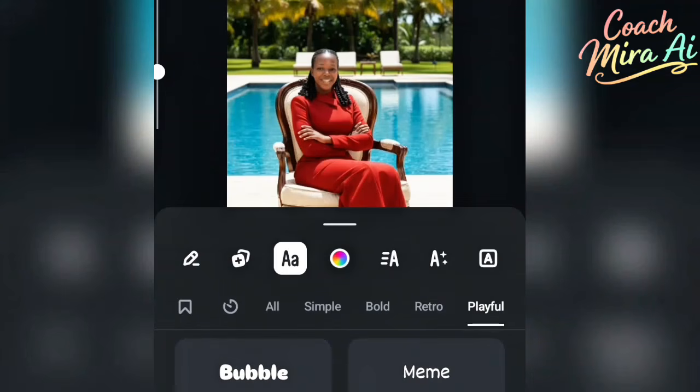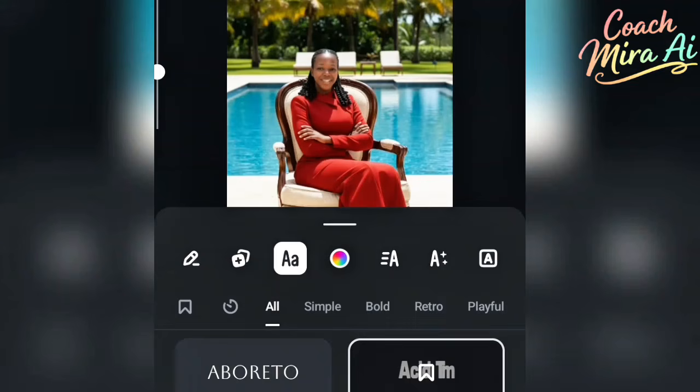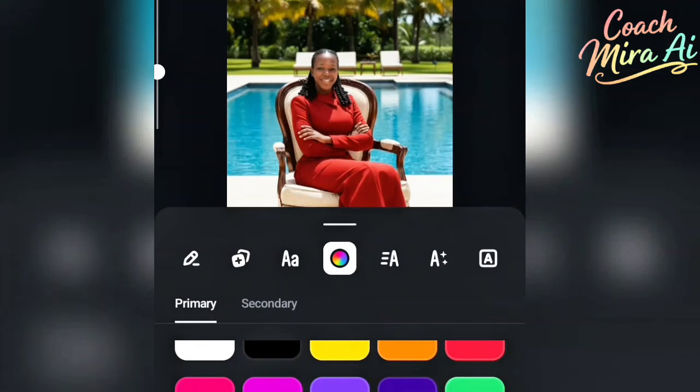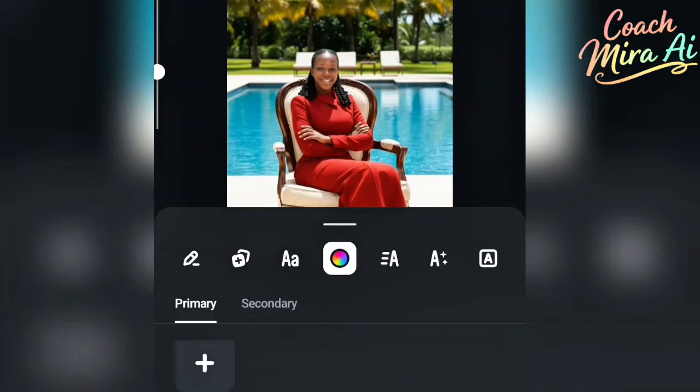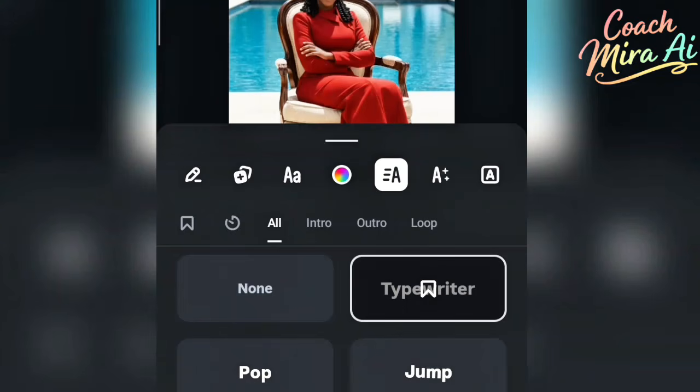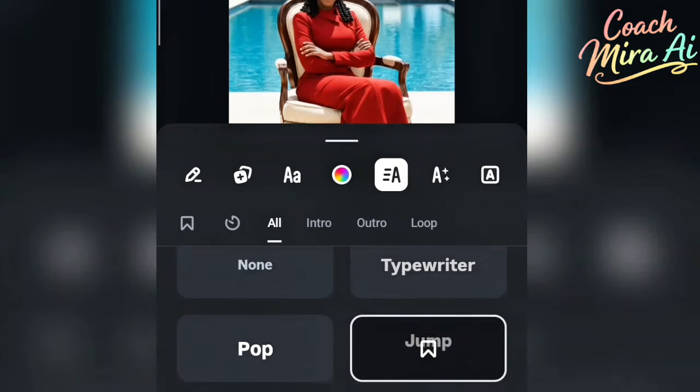Now I'm going to click on this. This is the color. If you want to change the color from white to any color of your choice, just click on it and choose it. Now the next thing is the animation. Just like we have animation in CapCut, this is animation. Are you seeing it? This is animation, how you want it to be displayed.